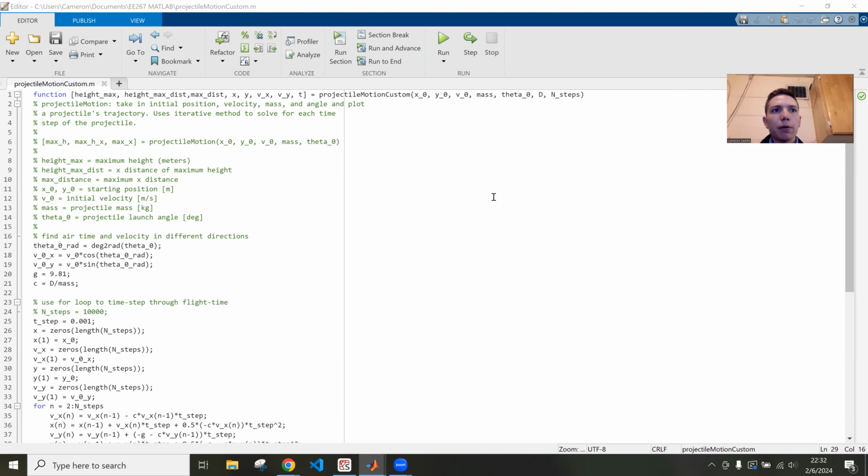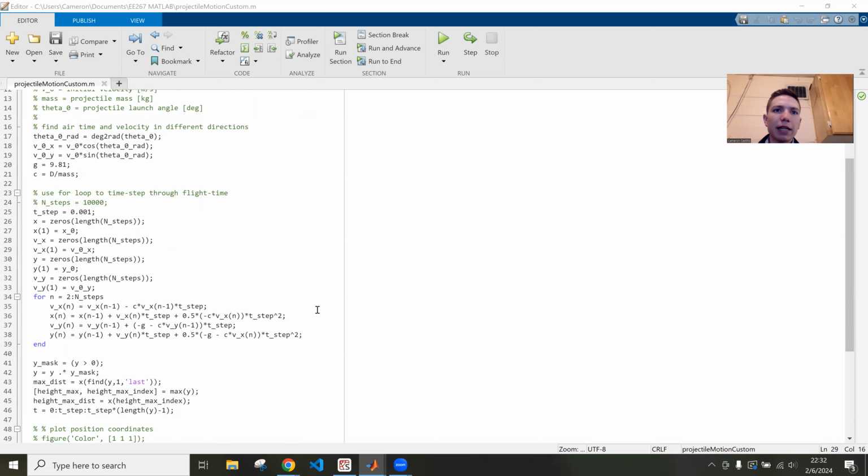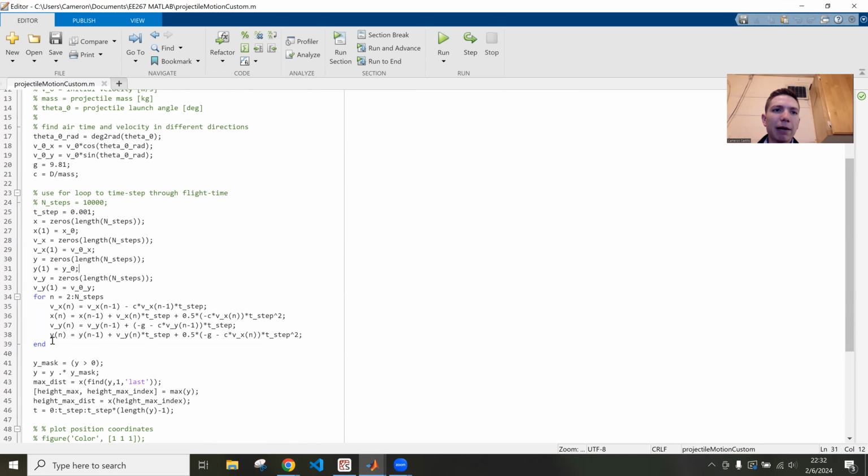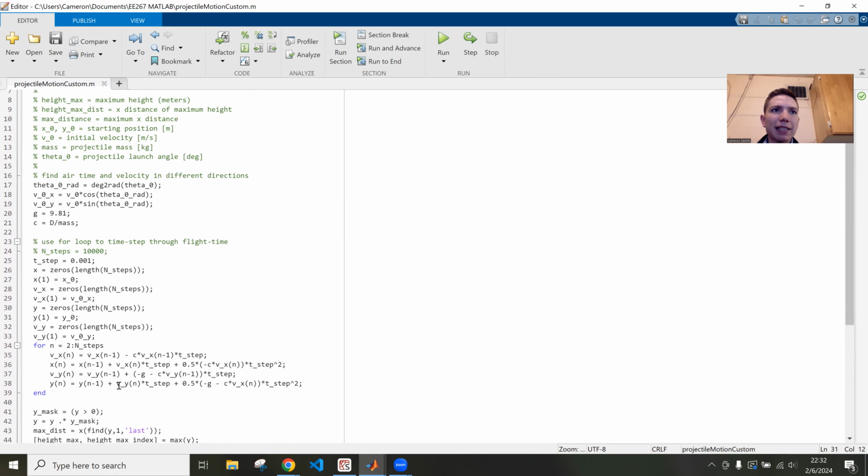So what I did was numerically solve it by setting up a set of kinematics equations that go through and, for each time step, add on a new x and y coordinate and update the x and y velocities. That's done here in this for loop. You can kind of see the kinematics equations that are set up. I won't go into that, but basically that's how I did it.